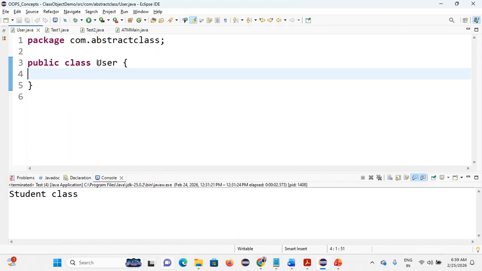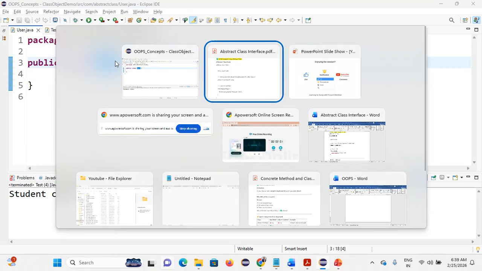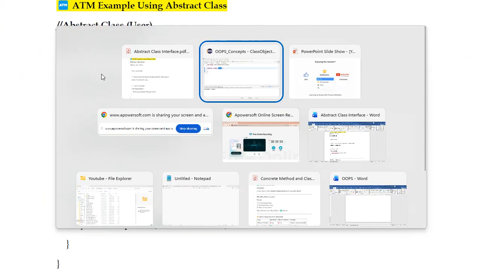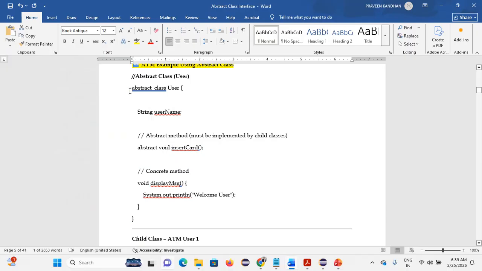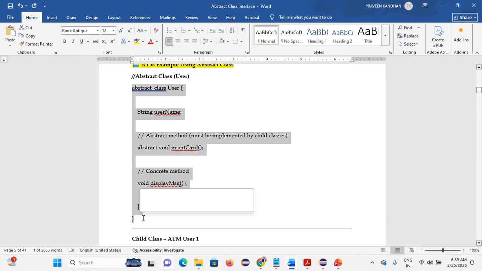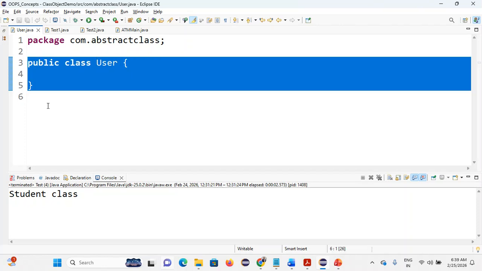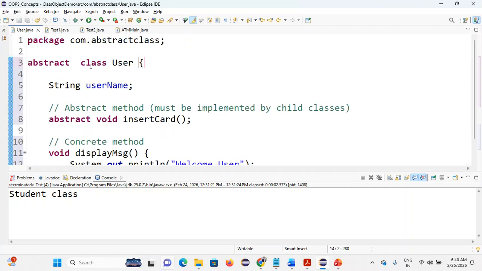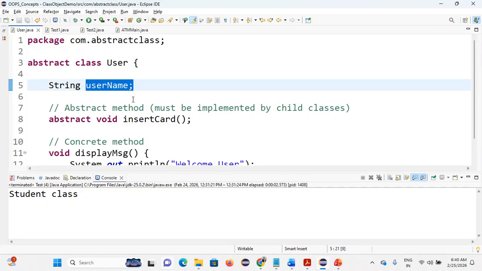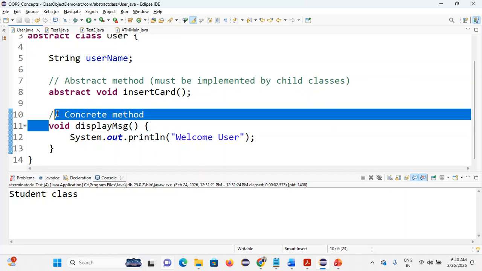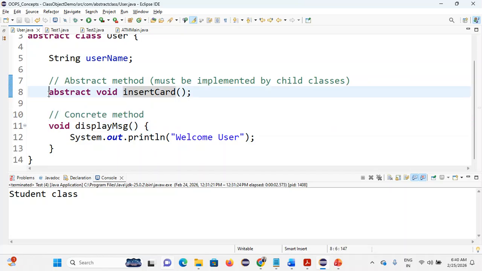Public class User. The class name is User. Now I'm going to make it an abstract class, so copy paste this code. See here, abstract class User. The data member is username, a variable. The abstract method is declared with the abstract keyword. You should not define a body here. If you try to define it here, it will throw an error.